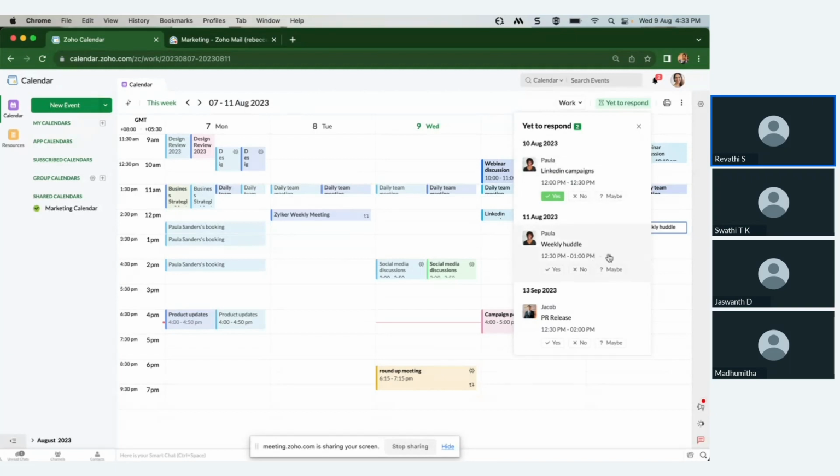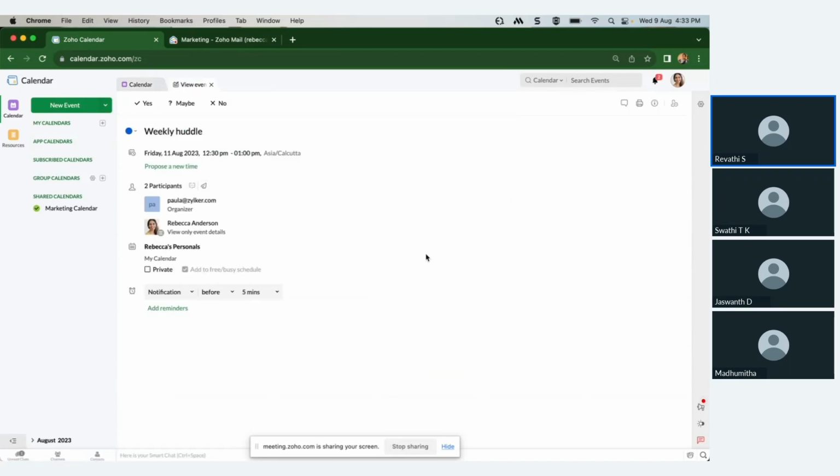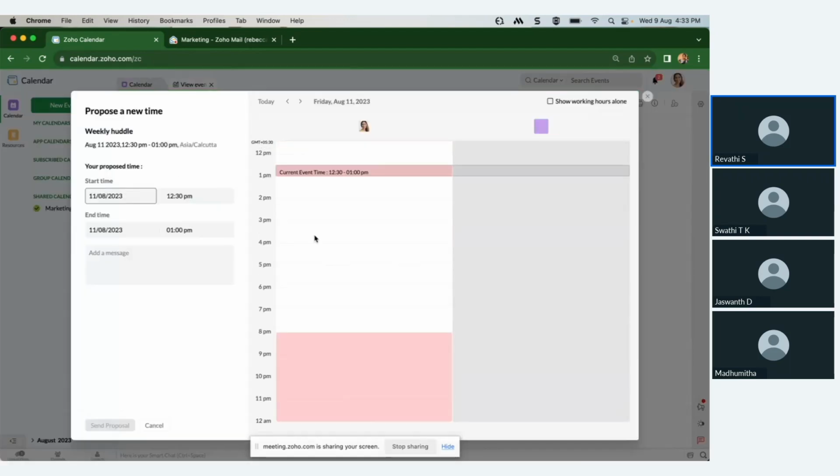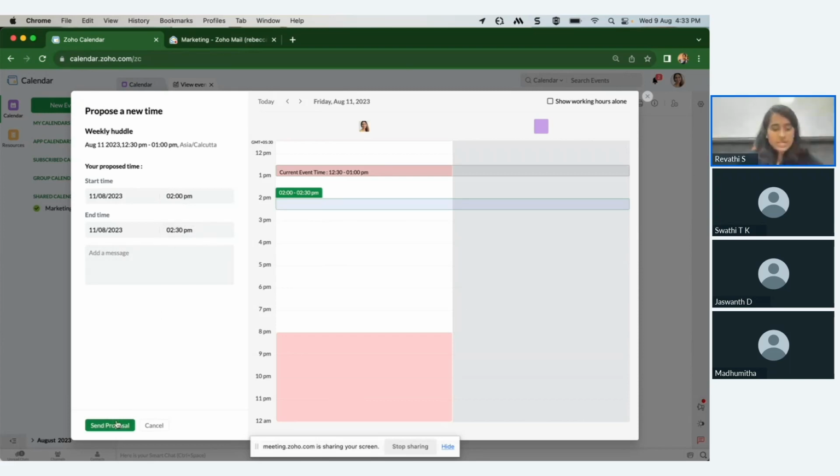There are some cases where, for example, this weekly huddle is scheduled at 12:30 to 1, which is usually my lunchtime. So I don't want to miss this event, and yet I'm not available at this particular time. So what can I do? I just open this event, and there is an option to propose a new time. I can propose a new time to the organizer of the meeting. Say, for example, I'm available at 2 o'clock. So I am proposing a new time, 2 to 2:30, and I click send proposal.